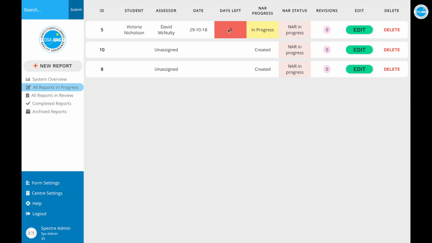Days left is the number of days left since the meeting that has been held with the student until the report is due to be submitted. Initially, this is set to 10 working days as standard, and 5 days are added if the NAR status is changed to Send Draft to Student. The NAR progress is the progress the needs assessment report has within the system between the assessor, the QA reviewer, and anyone else within the centre team.